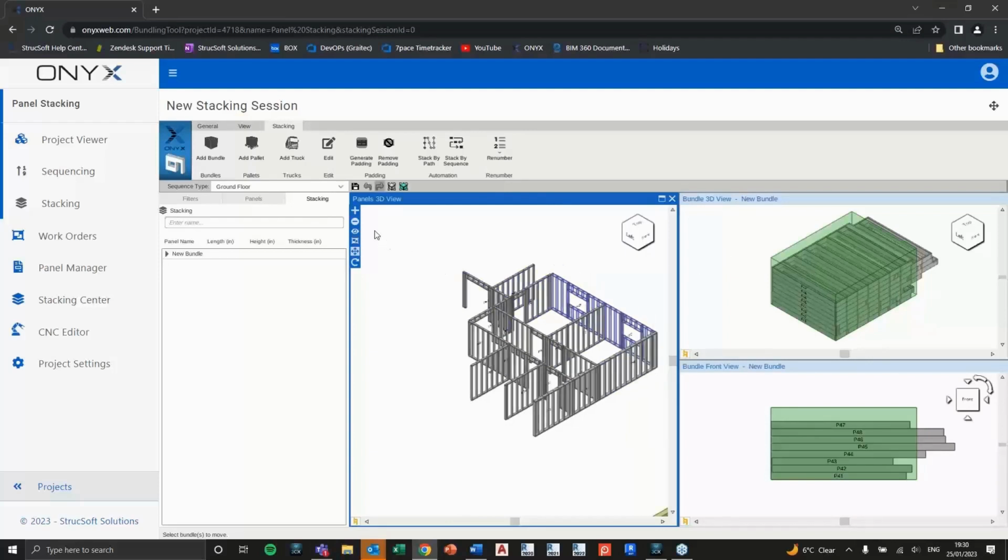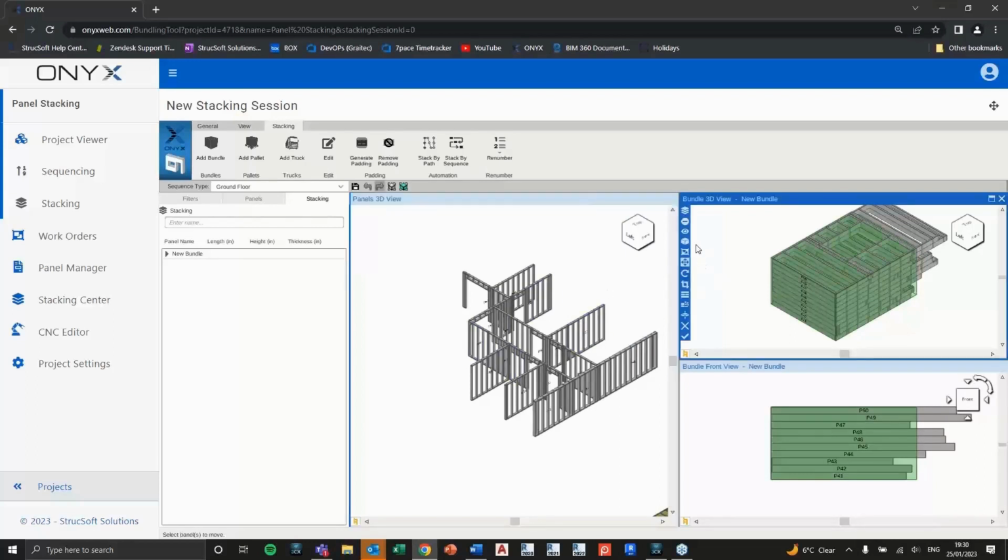Or you've got the option of selecting your panels in the view and then hitting the plus sign, and that will just add in those panels that you've selected. So this will just add them to the container as well. All right, so that's how we can add panels.